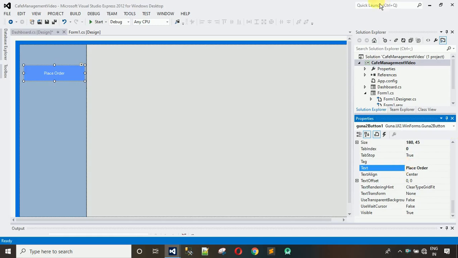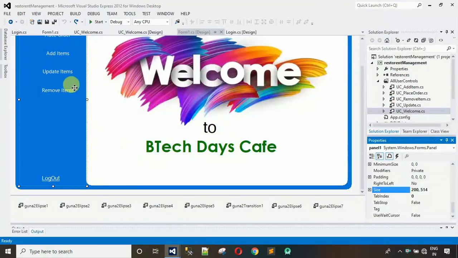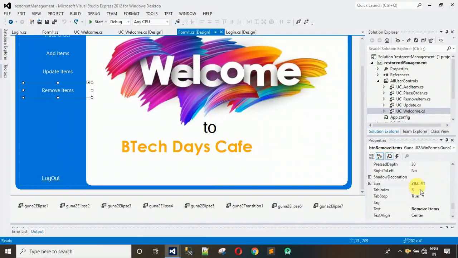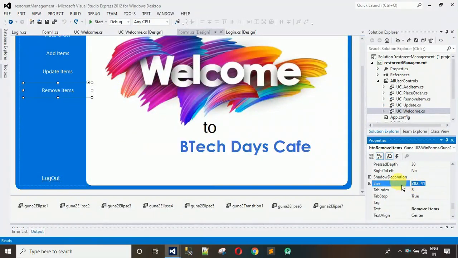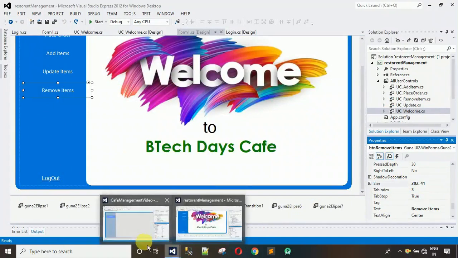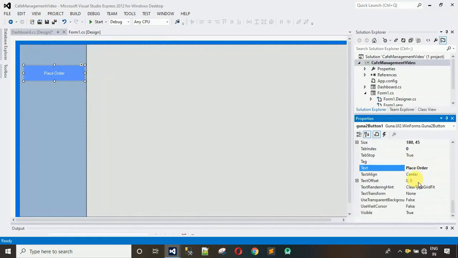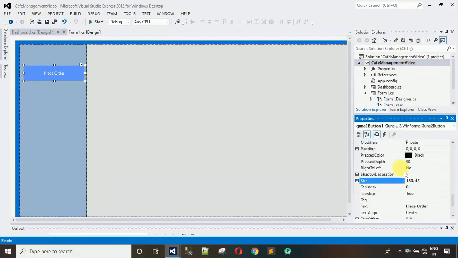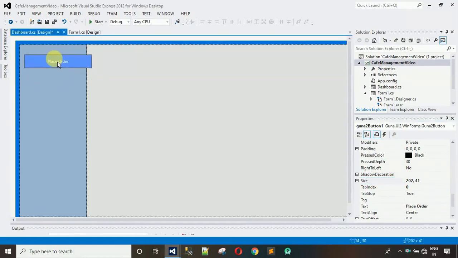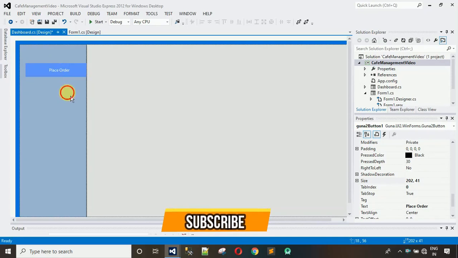hit enter. I'm going to copy the size of this one from this complete project, so click on this, and the size is 202,41. So move back over here, right click and go to properties. You have to find size and manually write 202,41 like this, and here you have to place this button like this, and here you can see this.